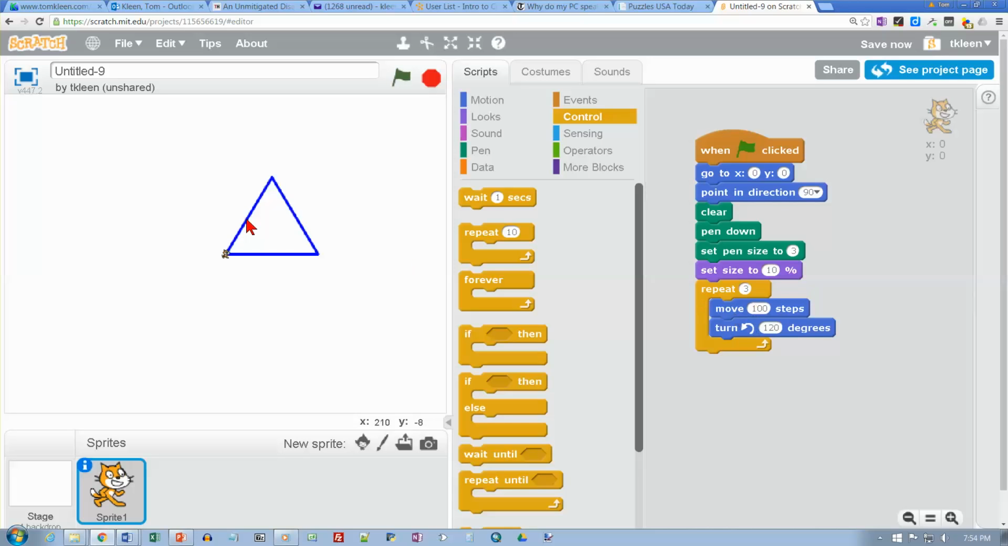It's not a big deal if you're only drawing a 3-sided figure, but what if you're drawing a 10-sided figure or a 20-sided figure, something with a whole bunch of sides? Then you want to do a repeat command. So this is how you can draw a simple triangle.